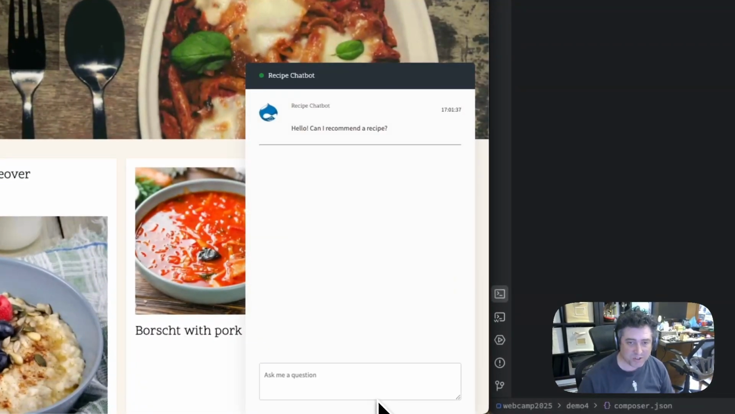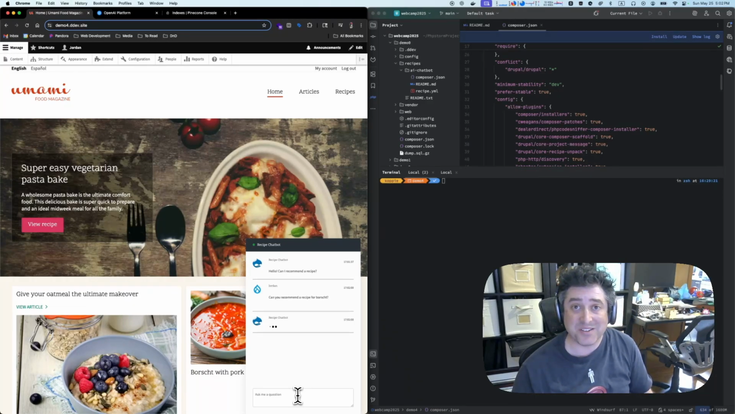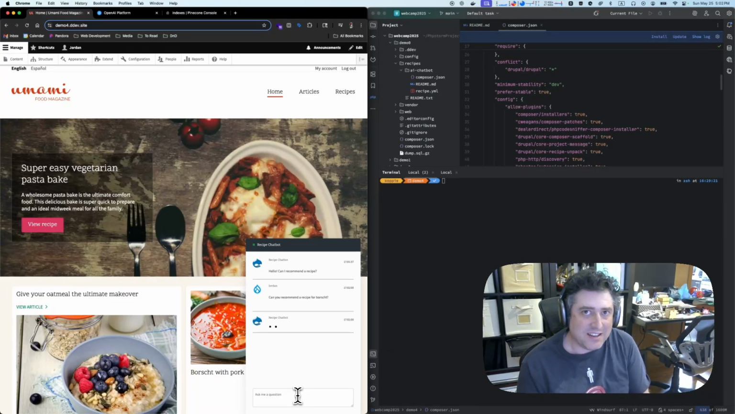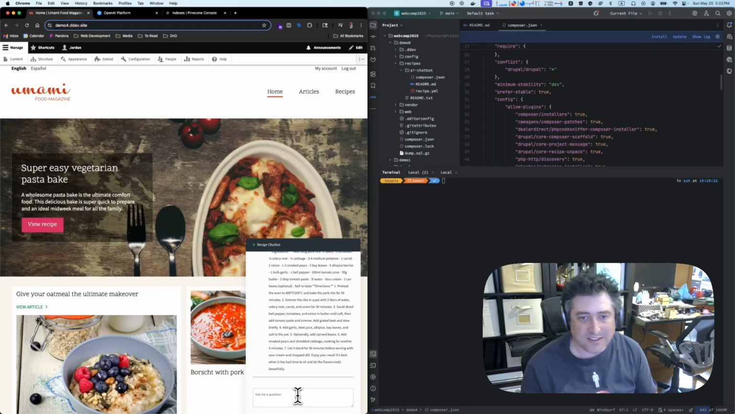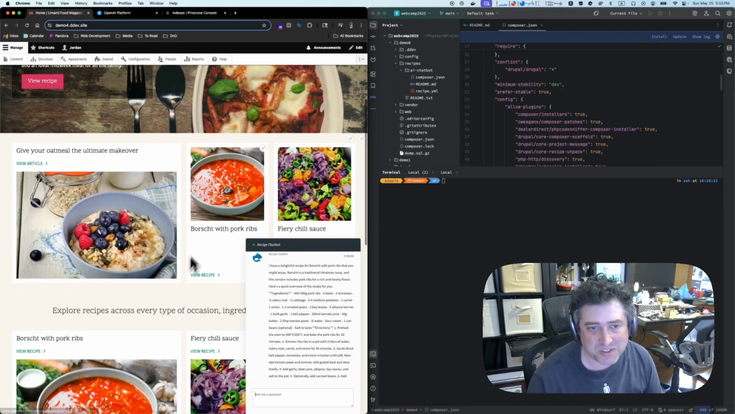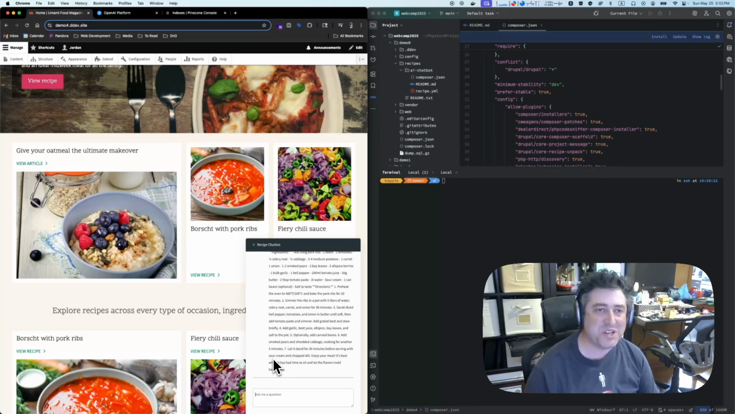Let's do that now. We're going to open it up. Hello, can I recommend a recipe? Yes, please. Can you recommend a recipe for borscht? And this may or may not work. Let's find out. It's thinking for a minute. This is the LLM reading the vector database, trying to decide if it can find a good related recipe. And it gave us something. Yes, a delightful recipe for borscht with pork ribs, which is this recipe right here. And there's the answer.